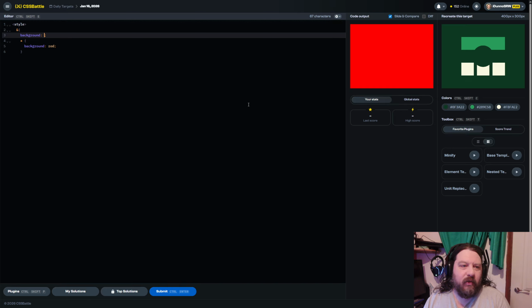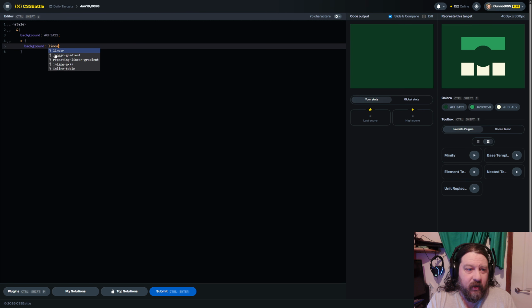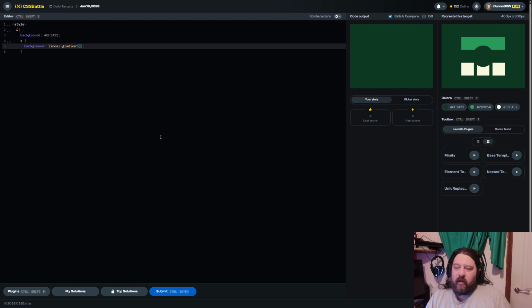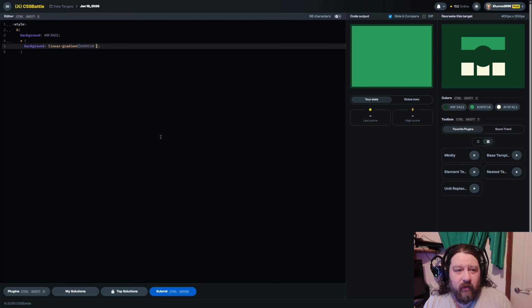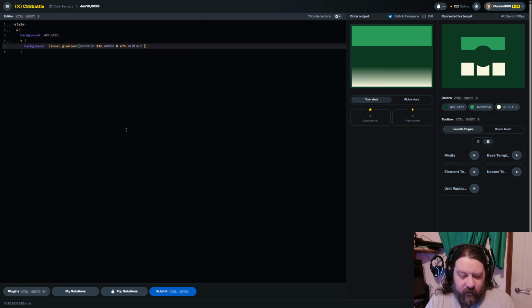We set this to the dark green. Then we set this to a linear gradient, light green, 33%, transparent, 67%, and then the off-white.